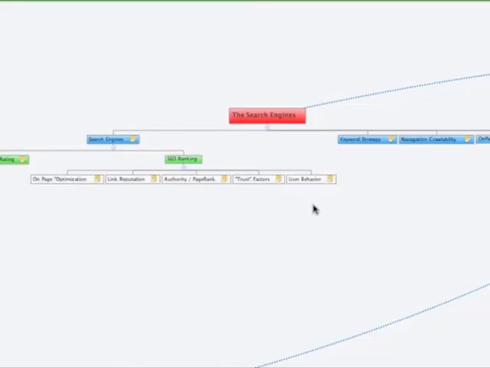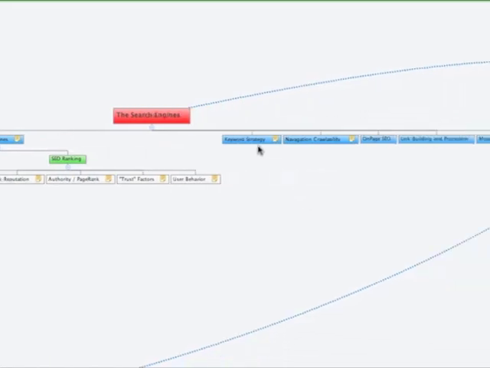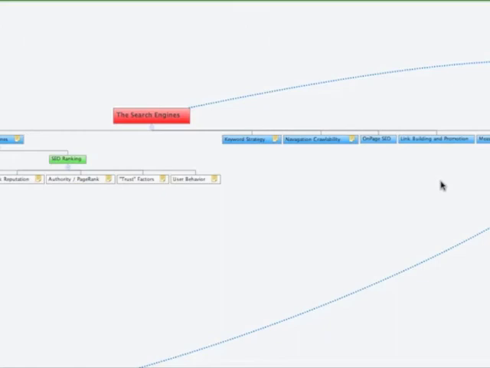With this, as far as your search engines, you've got crawling and indexing, link analysis and rating, and SEO ranking, which has different factors in it. There's on-page optimization for your websites, link reputation, your authority and page rank, trust factors, and the user behavior on your website, through the tracking of analytics and other tools to help you leverage your ROI. The other things are keyword strategy, navigation crawlability, on-page SEO, link building and promotion, and measuring your results.